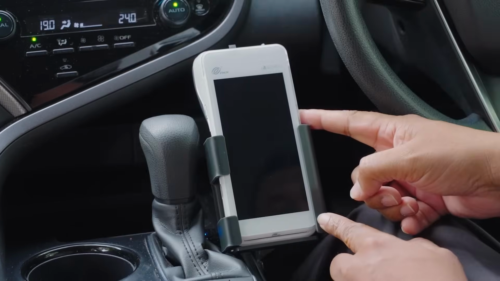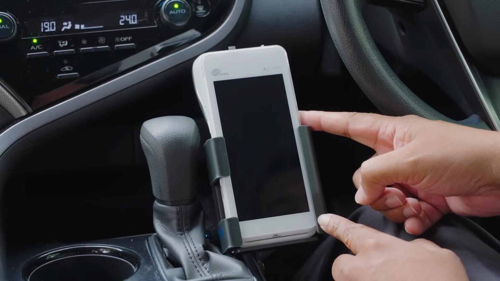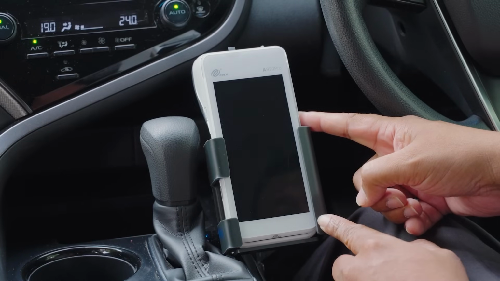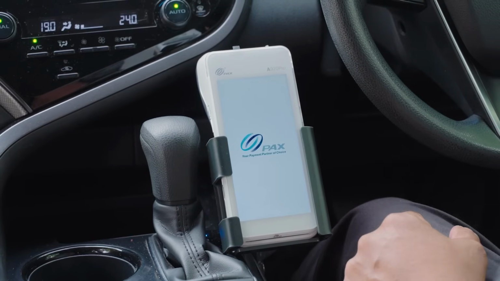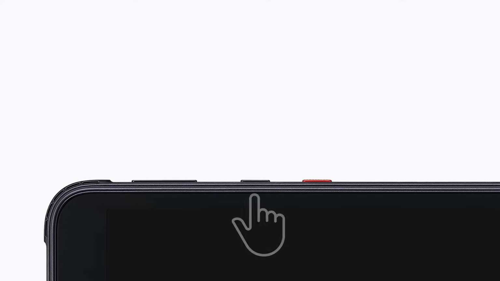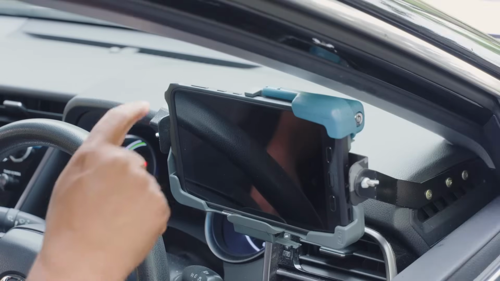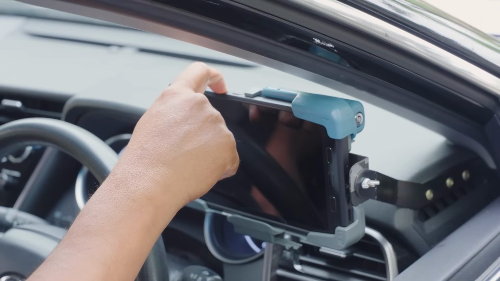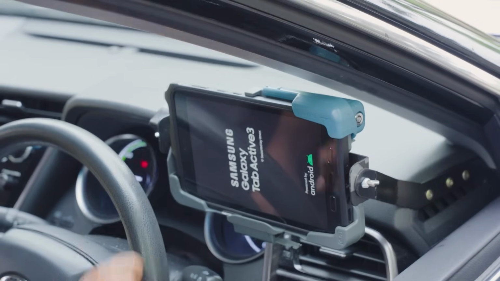To power on the terminal, hold the power button located on the right of the device for several seconds, then allow the terminal 30 seconds to boot up. On the tablet, the power button can be found in the middle of the 3 buttons on top of the device. To power on the tablet, hold this button for a few seconds, then allow the tablet 30 seconds to boot up.